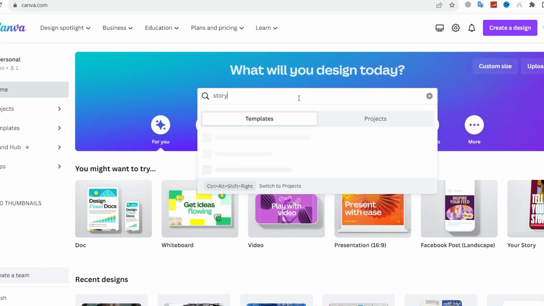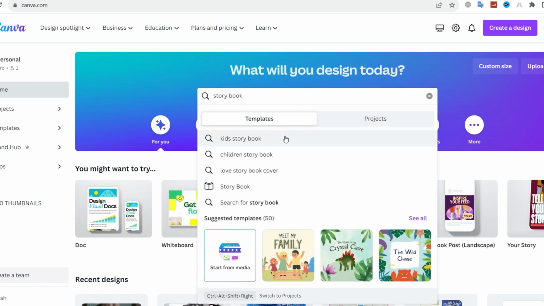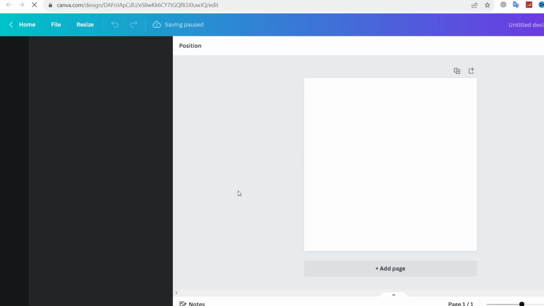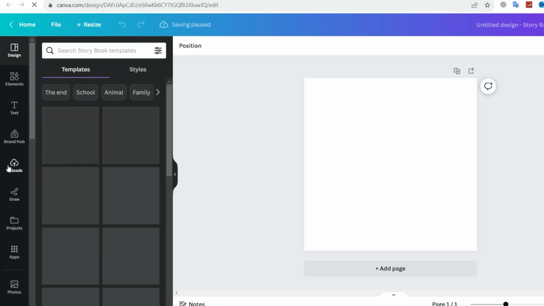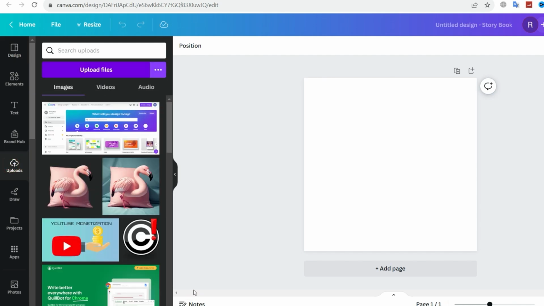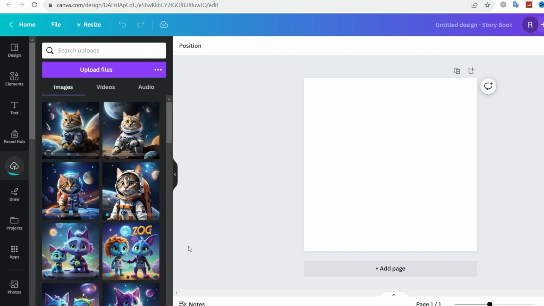Back to Canva. On the homepage for Canva, you will find a search bar, type in Storybook and click on it. A lot of templates will pop up for you as you can see, but we'll click here on Create a Blank Storybook. Afterwards, on the very left side of the page, you will find a lot of categories. Click on Upload, then one more time hit Upload, then select all the images you have downloaded from leonardo.ai once they're uploaded to your canvas.